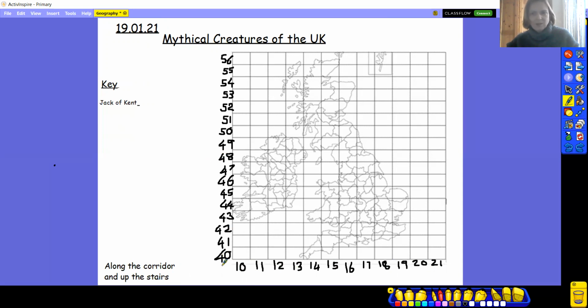The reason why I've started at 40 is so it's not confusing. You could start at the same numbers, but it makes more sense to start with different numbers, okay? So now then I put a key here so that Jason knows what creatures that I'm looking at and what their grid reference is. And the first one I've got is Jack of Kent.